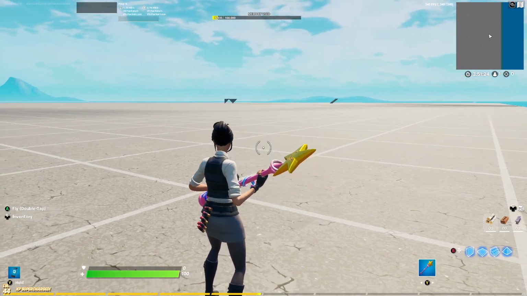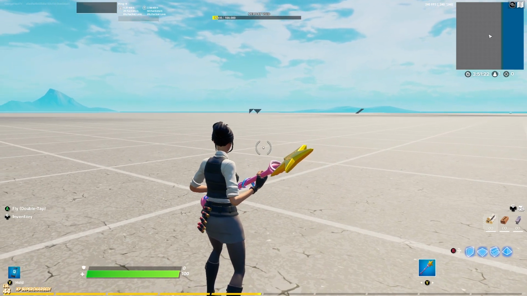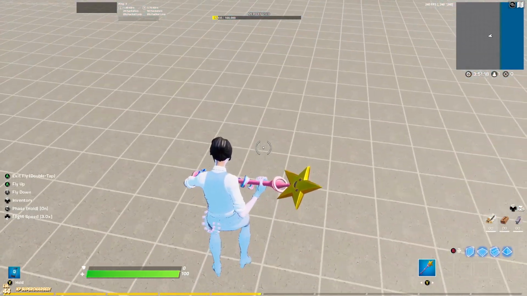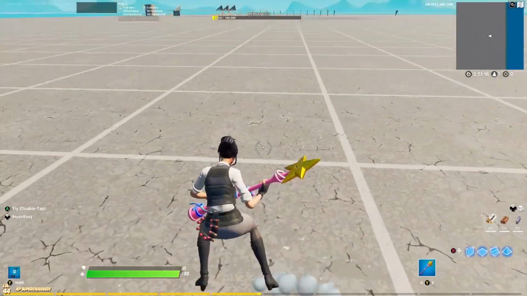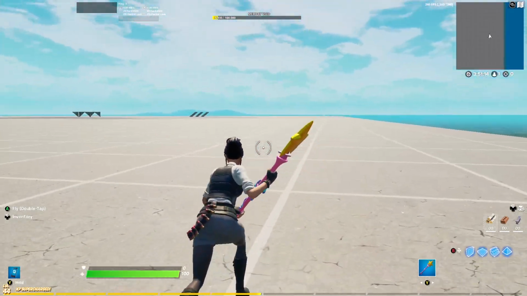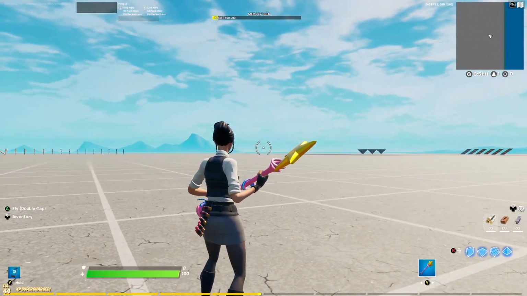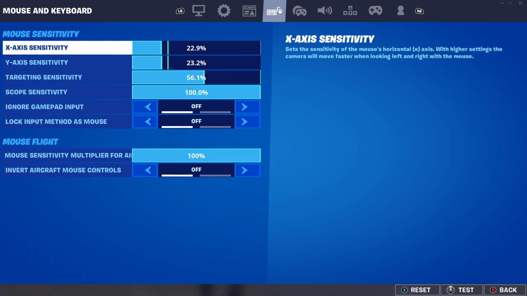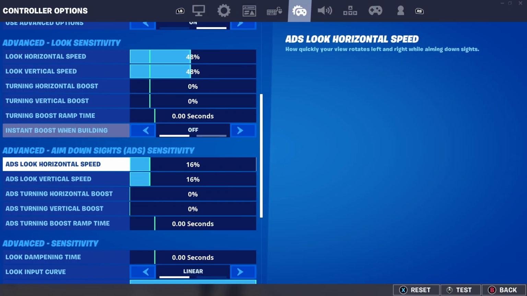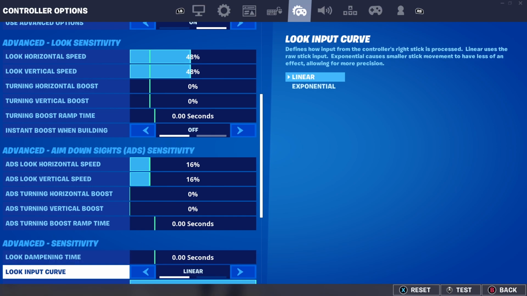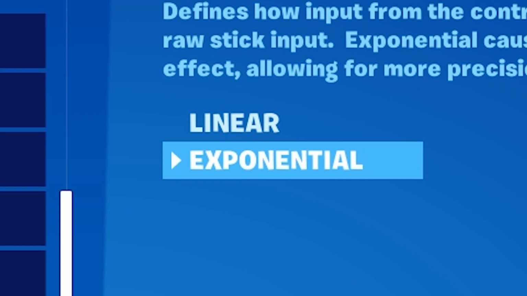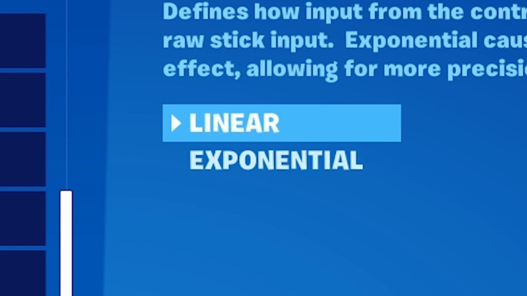So what you want to do is head into creative and load up a map, especially this map with the checkered lines and stuff. I'll explain why later, but load yourself up a map and hop straight into it. Then, if you're on controller, go to your controller options and go all the way down to look input curve, and if it's on linear, change it to exponential, and if it's on exponential, change it to linear.